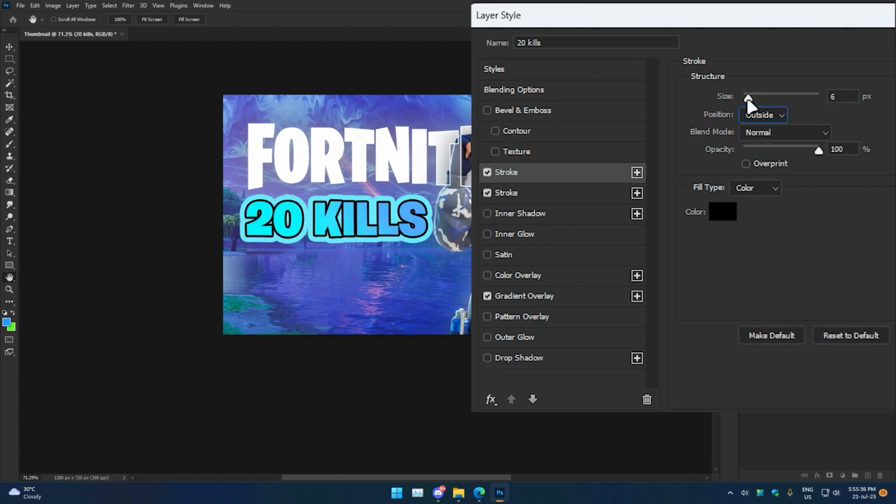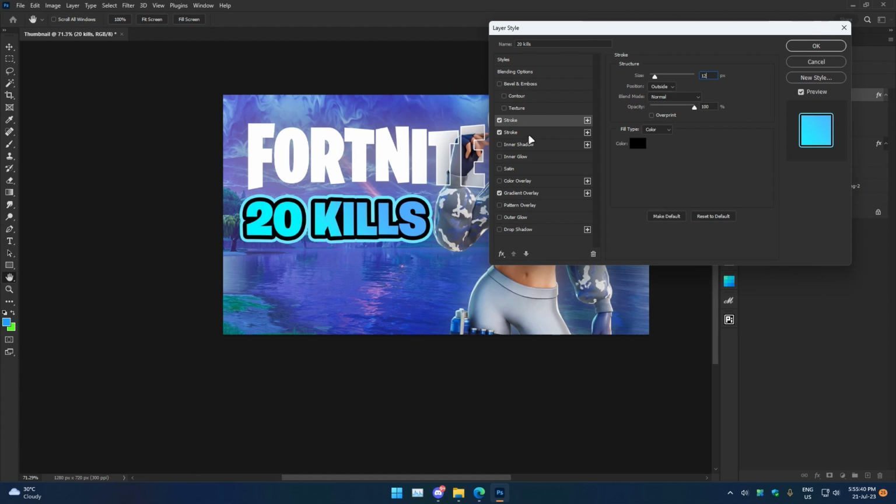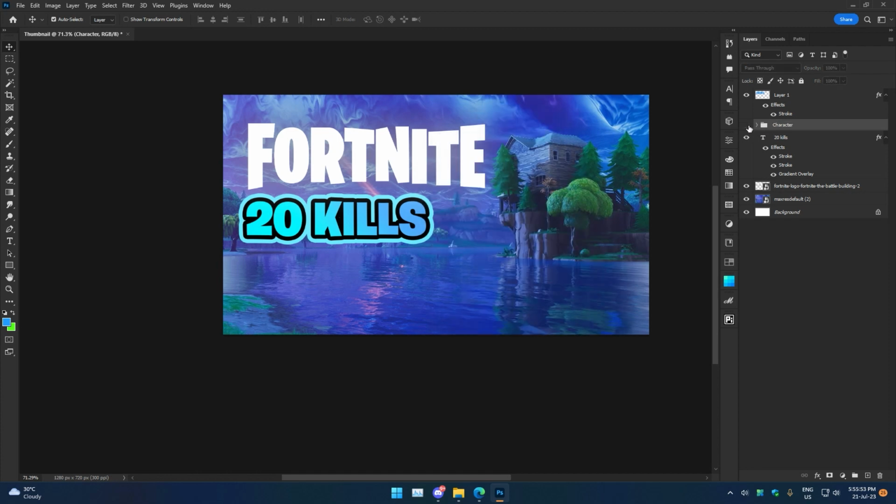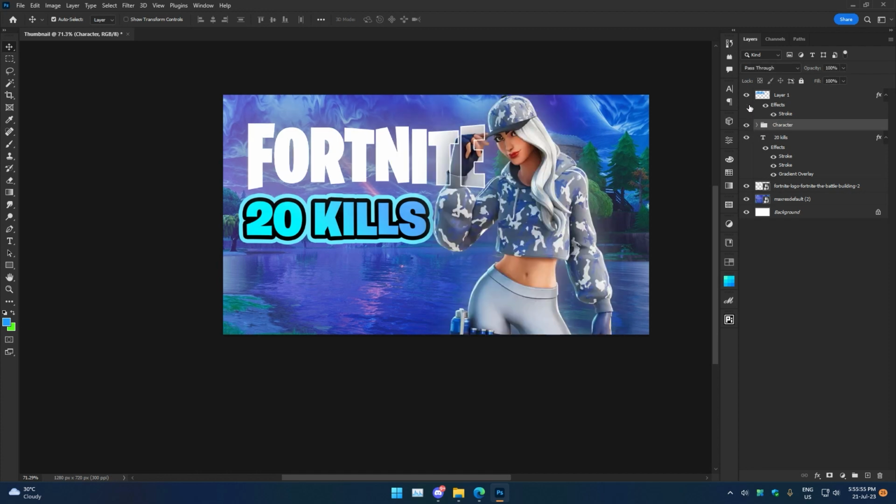Turn outside and see. So make this 12 and make this double, means 24. Yep. You can also drag this to the bottom of your character. This is the character actually. And you can also click these eyeballs if you are confused about which layer is which. And yeah, you have your kills thing.